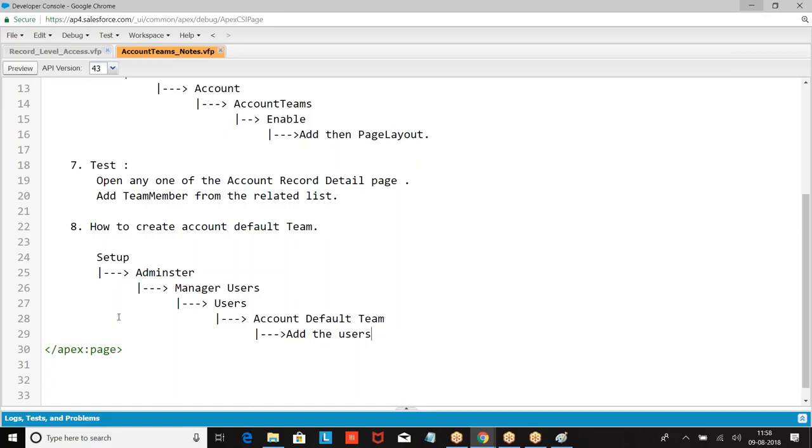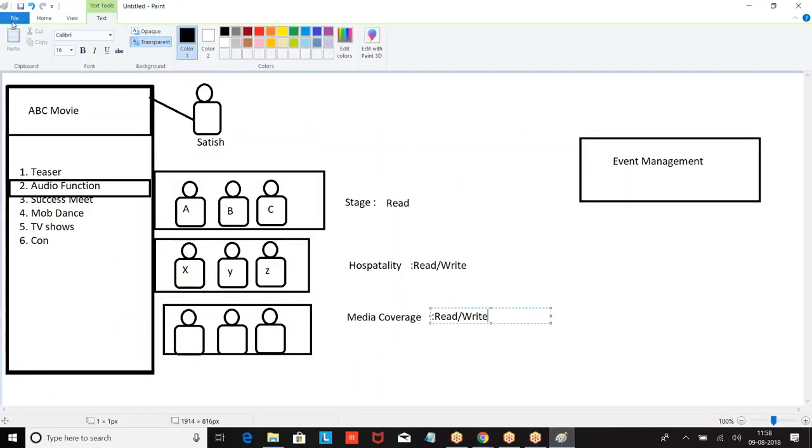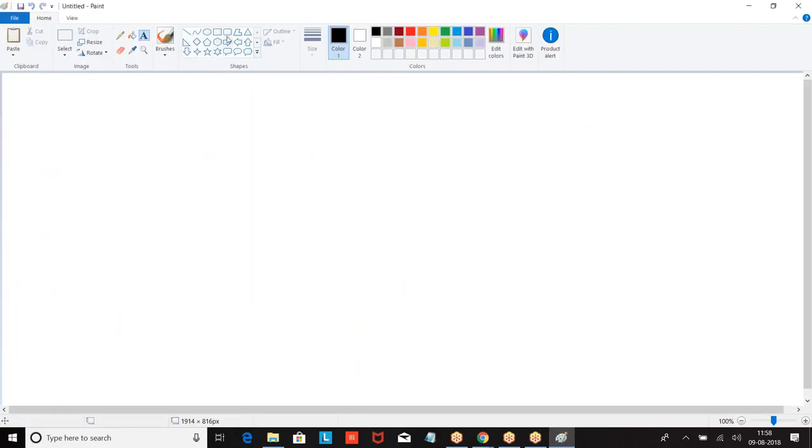Right. So let us go to the next one. Opportunity team member. Same story. Opportunity team member. It's called team selling. So let me give an example here. Now we are going to understand opportunity teams. Try to understand my point.